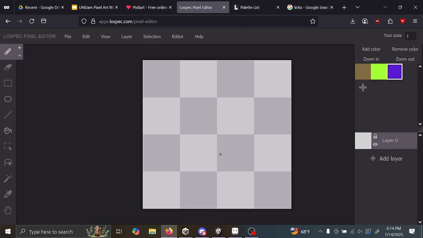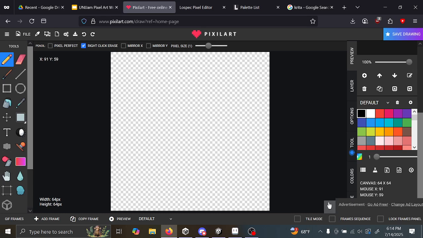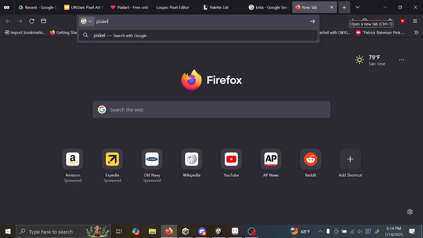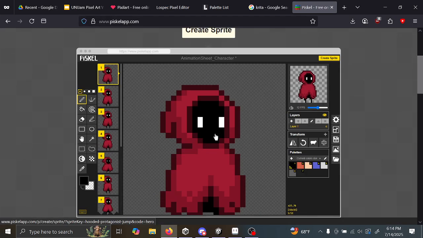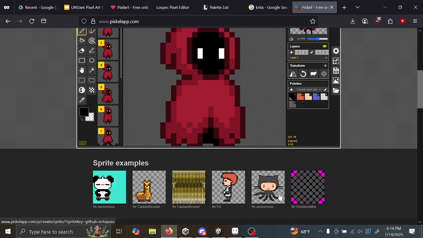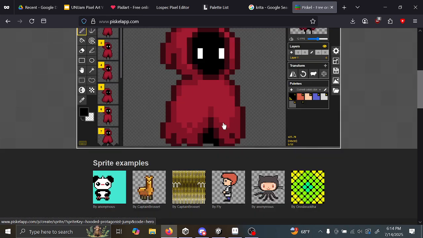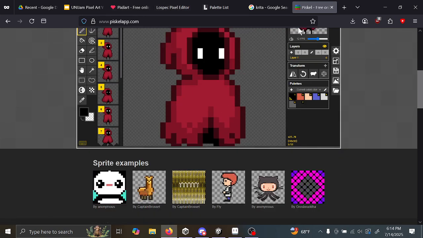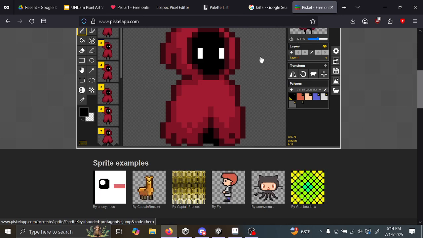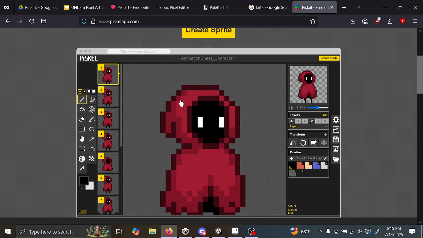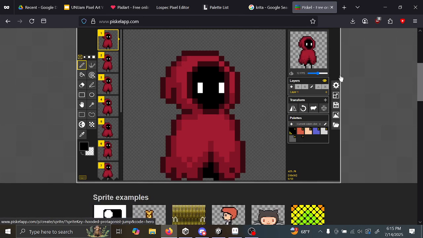Lospec is fine. It's not the best ever. I would recommend Pixilart. But Piskel, I don't remember what Piskel's like. Oh yeah, this one's cute. I remember this. I used to use this way back when either Pixilart or Lospec didn't have a resizing feature that worked as well, and this one kept the ratio when it resized, so I would use this to resize stuff. That's really cool too. Piskel is super easy to use. Okay, that's valid. Yeah, Piskel is also another good alternative.